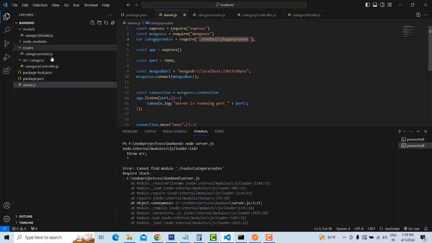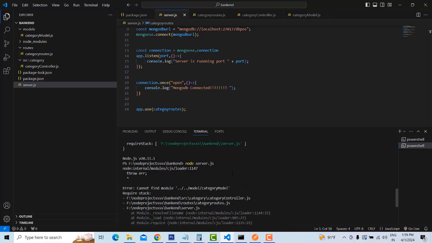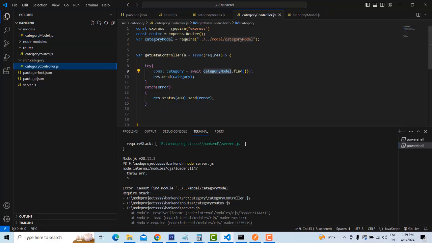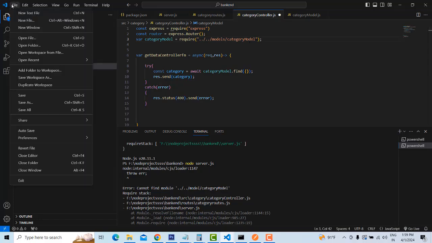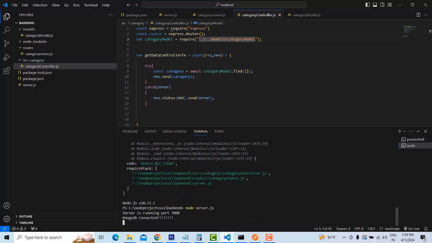Here the server, the current directory, goes to this routes folder, inside the routes folder, this one. Now again, what's the problem? Model, category model. Last class we haven't checked it, that's why. Where's the model? The controller's category model. So go to models, this models category model. Right, now let's save all. Now run the application. Here it's running, right?